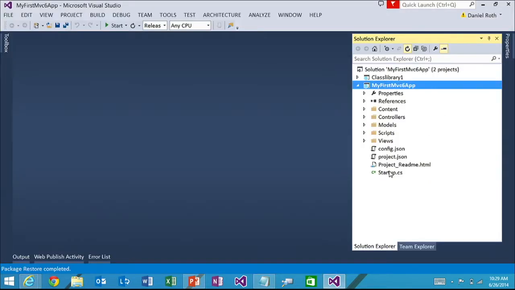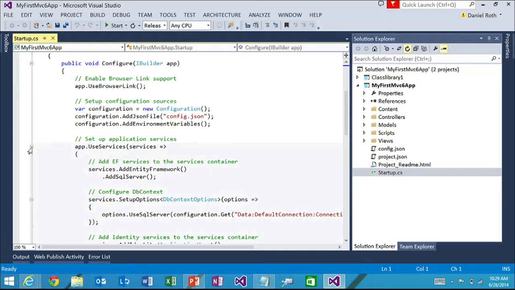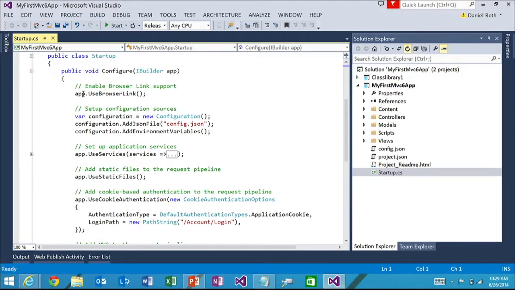Let me jump back here. Okay, so startup. Let me collapse a few things just to make things simpler. All right. So first of all, I want you to notice that this is where everything in my application is configured. If it's not here, it's not in my app. And one thing that's not here is System.Web. There's no System.Web in this application at all.